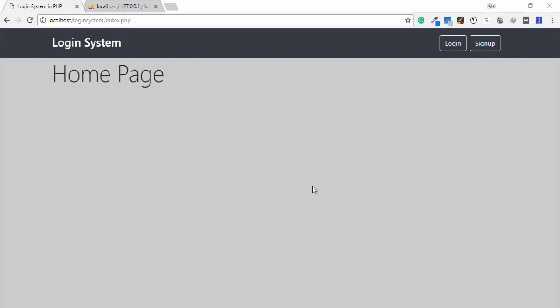and system in PHP and MySQL. This is a very simple project. I will teach you how you can design the login form, sign up form, main page, and I will teach you how you can use PHP code to secure your login and sign up system. So this is our project.